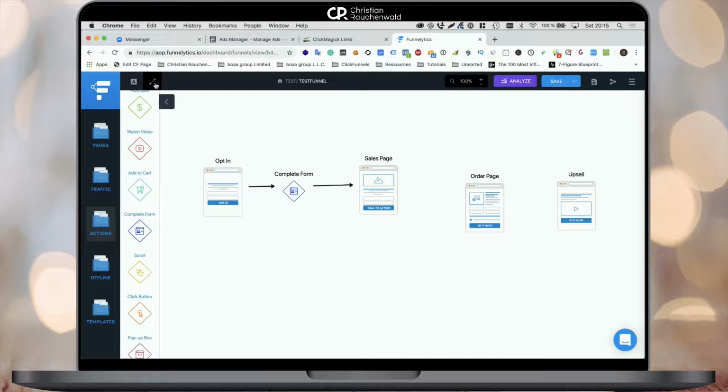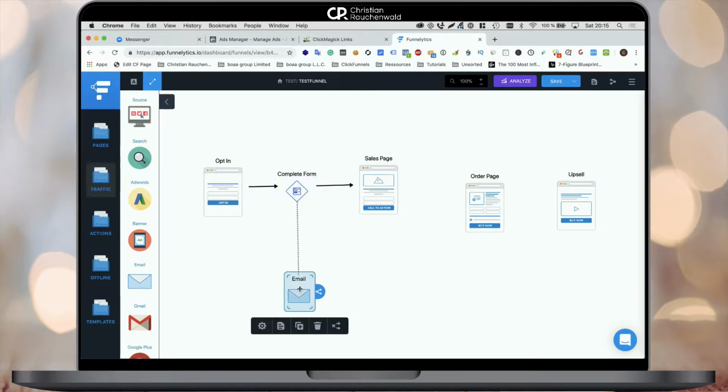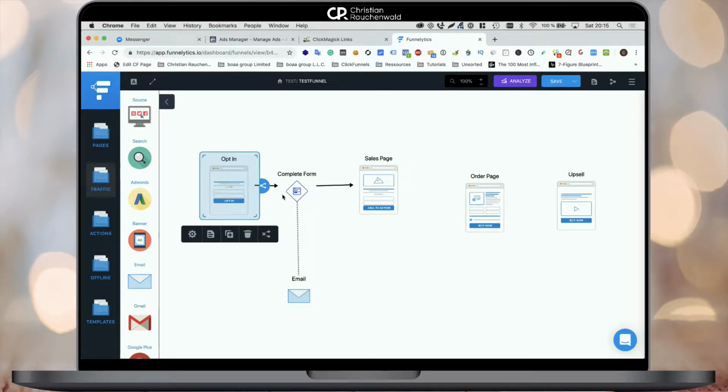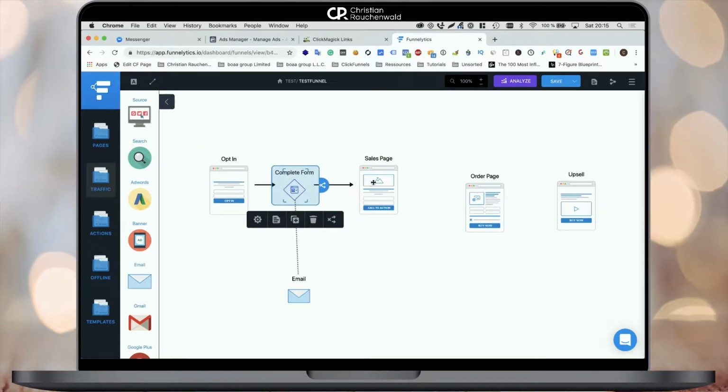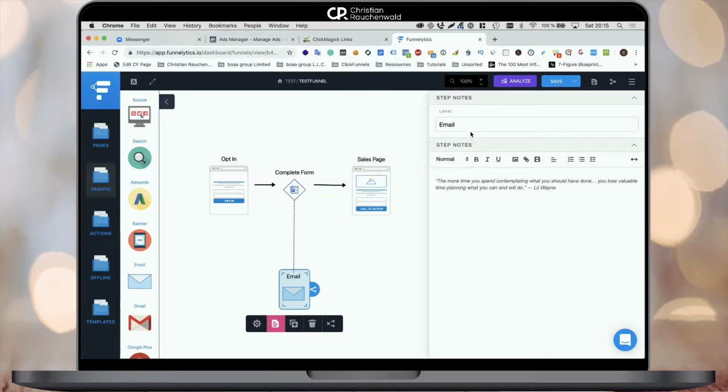Now we can click up here and draw an additional line. But before we do that, we go to traffic, for example, and pick the email icon. And now we click up here to get the dotted line and just draw it down there. So yeah, we don't need this. Then you need to click again to disable it. So this way we indicate, okay, we have an opt-in page, our squeeze page, then when they complete the form, they go to the sales page, but they also opt into the email list, for example. Yeah, so test.